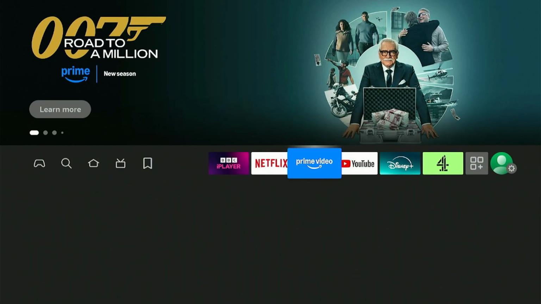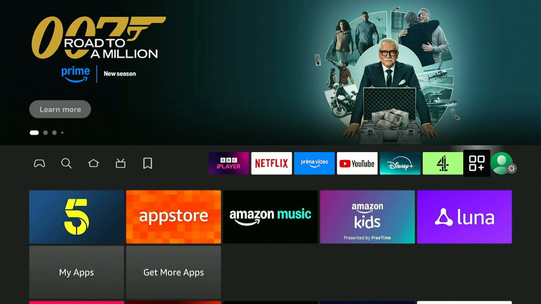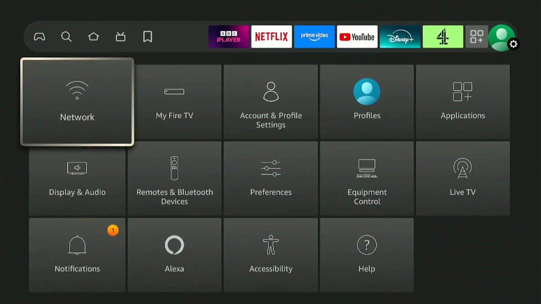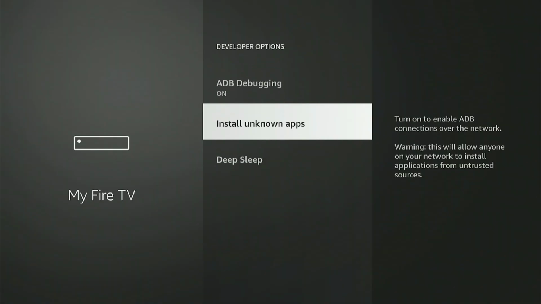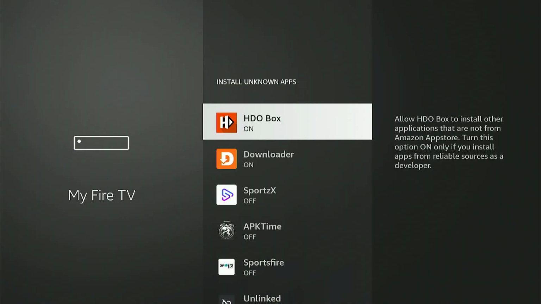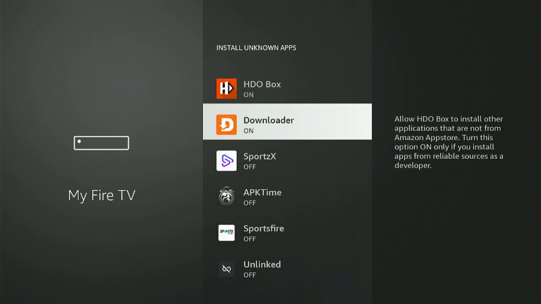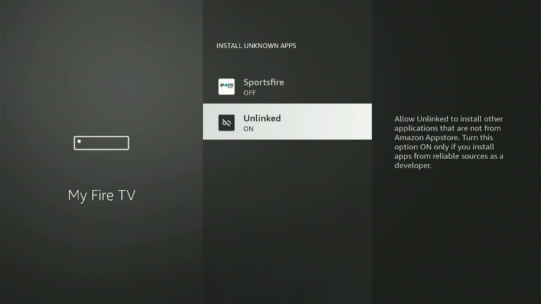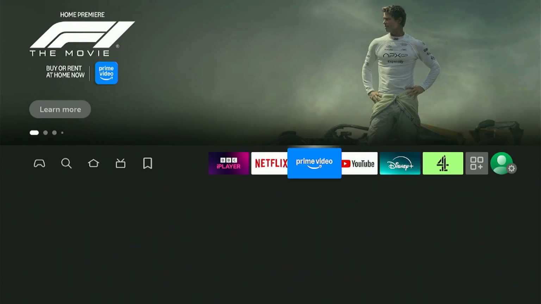Okay, so the final step will be to go to settings again, My Fire TV, developer options, install from unknown apps, and toggle this to on, and then you are ready to use the application.